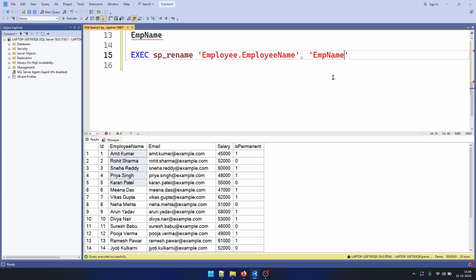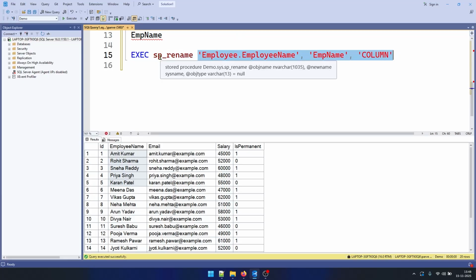Let's give that here. Now we need to specify what exactly we are renaming. Here we are renaming a column, so let's specify column here. So these are the 3 parameters I need to give to this SP, that is the sp_rename.